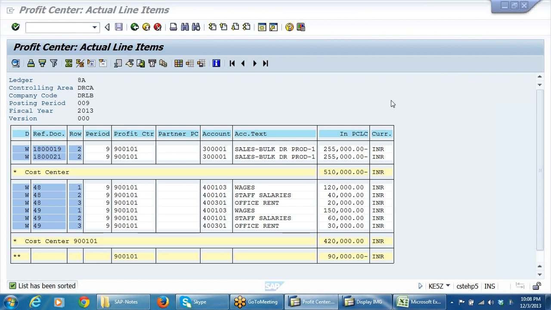So see, this is the profitability that has been arrived at in the profit center. The specialty here is, in case of cost center, it will take only costs. In case of profit center, we have posted only revenues. But since we have established a link between the cost center and the profit center, the expenses will be flowing into the profit center, and you can see the profitability here like this.